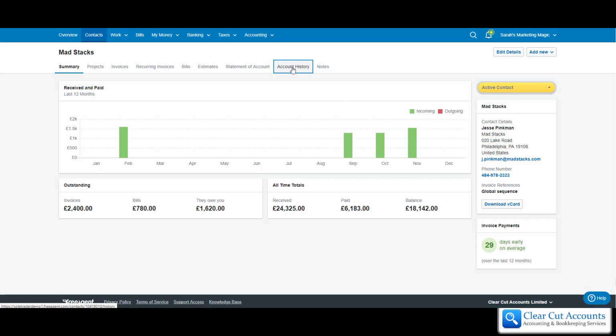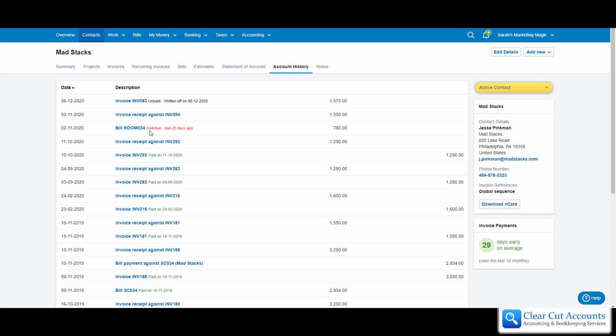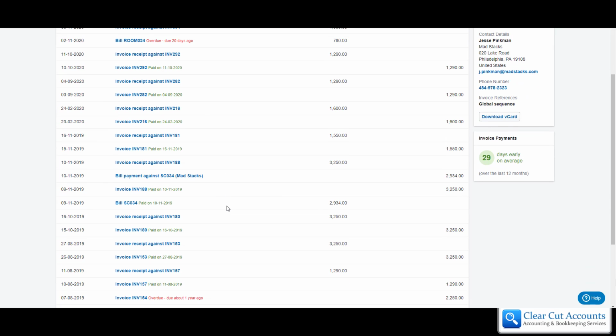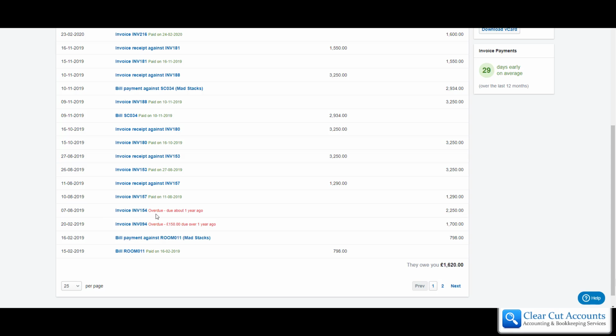Because we've partially matched the payment, if we wanted to go into the contact information and have a look at the account history, we can see that there's one invoice that's overdue. And we should be able to see that there's another invoice that's overdue and there's one that's been part paid. And at the bottom, it will show us the total amount that they still owe us.